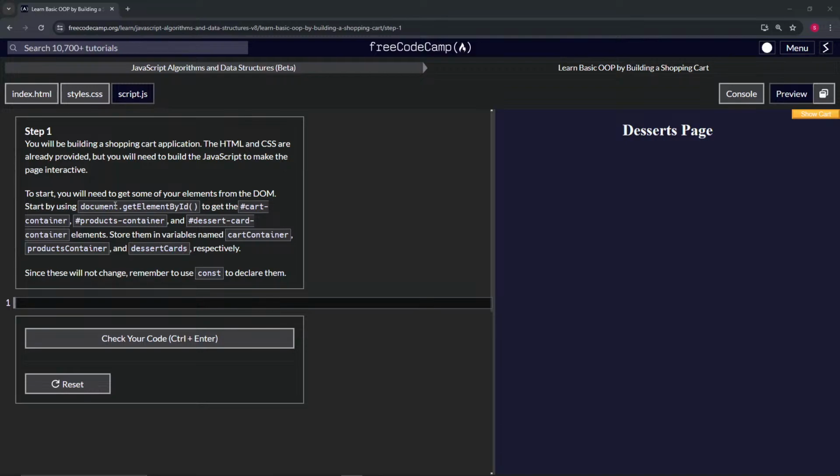We'll start by using document.getElementById to get the cart container ID, products container, dessert, and dessert card container IDs. We'll store them in variables named cart container, products container, and dessert cards, respectively. Since these will not change, we're going to remember to use const to declare them.